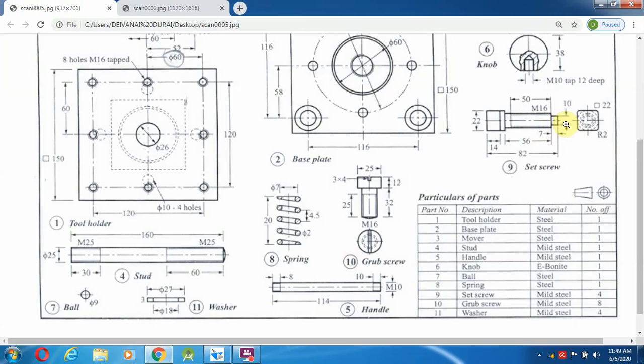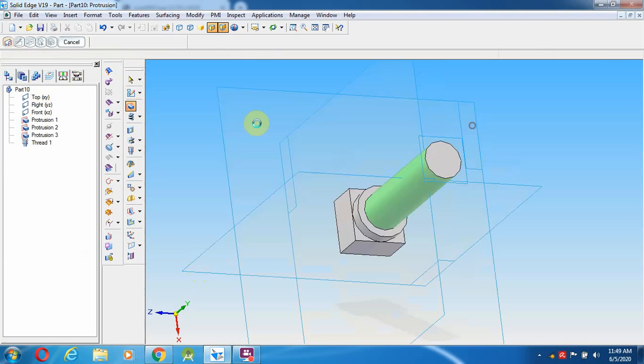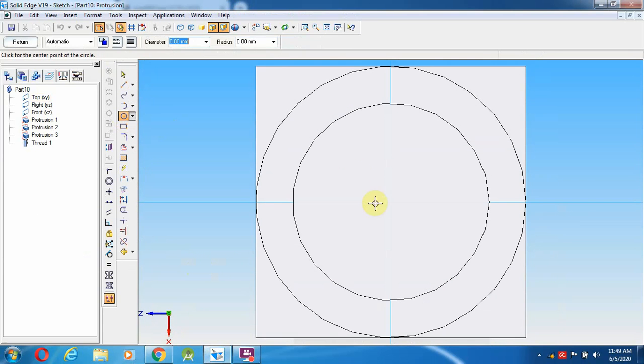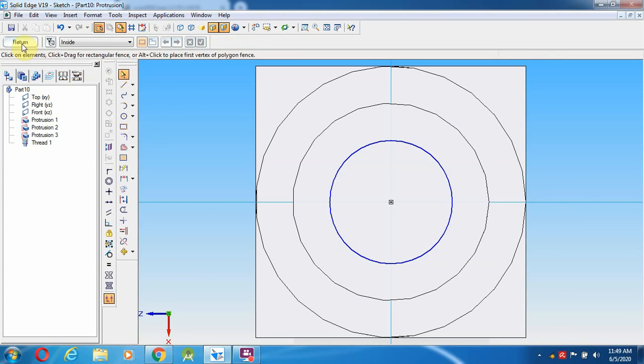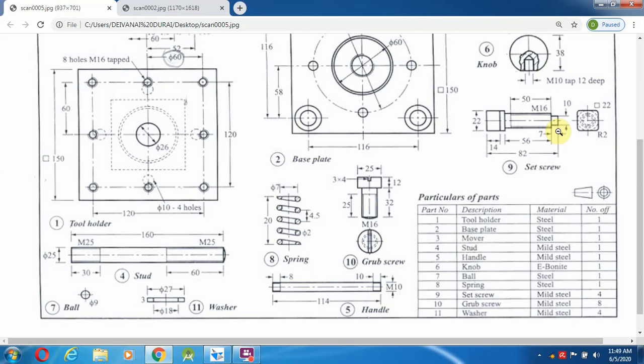Then comes the last one, that is 10. Okay, so those 10 mm I'm going to draw. Select a protrusion, from here select a circle, from here to 10, enter. So return, I'm going to give a length of 7 mm distance.